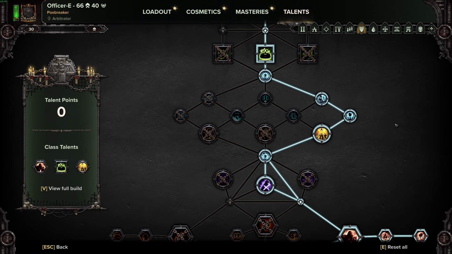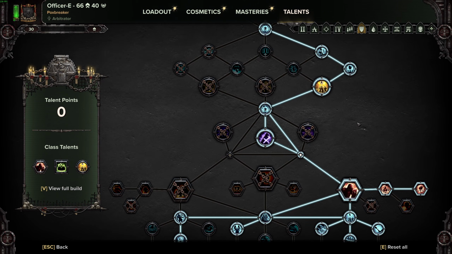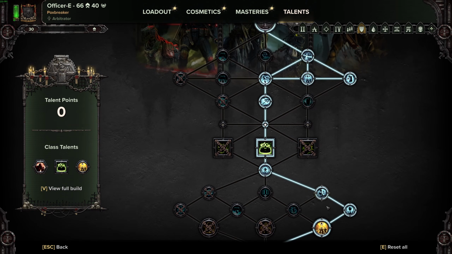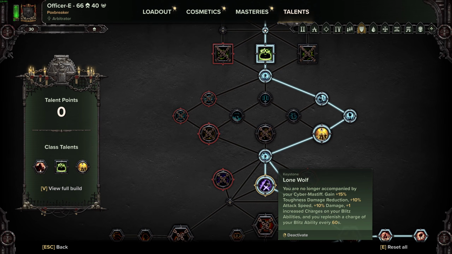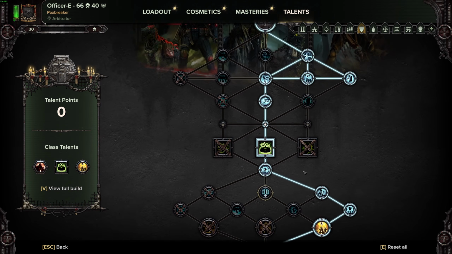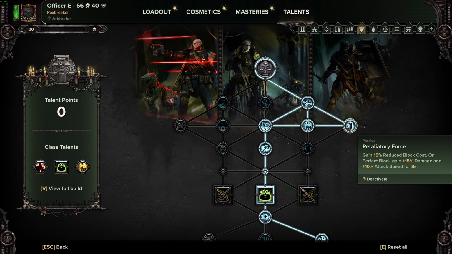And that means thinking to yourself about, okay, do I need to know whether or not that is on my bar? So let's take, for instance, Breaking Descent here. This is our aura ability. We also have Lone Wolf. This is our grenade regeneration ability primarily. And then we have something like Walk It Off, and we have Retaliatory Force, right?